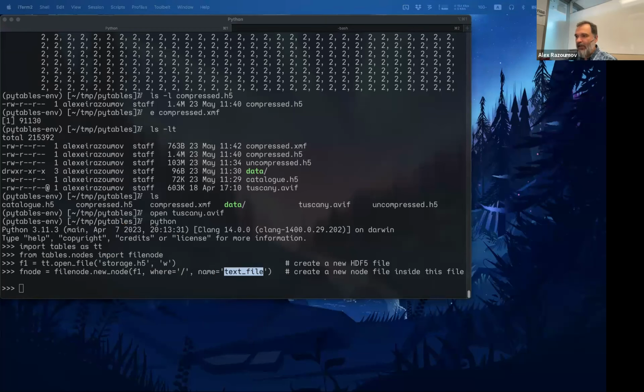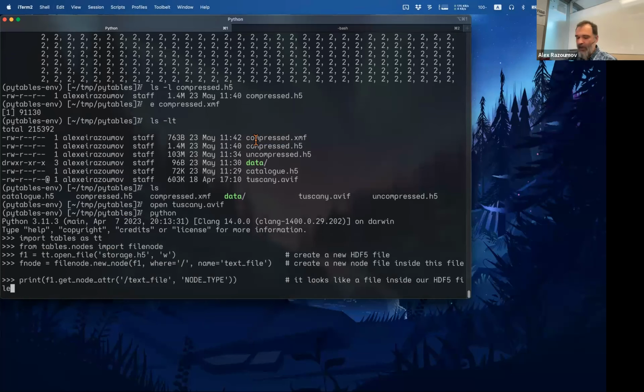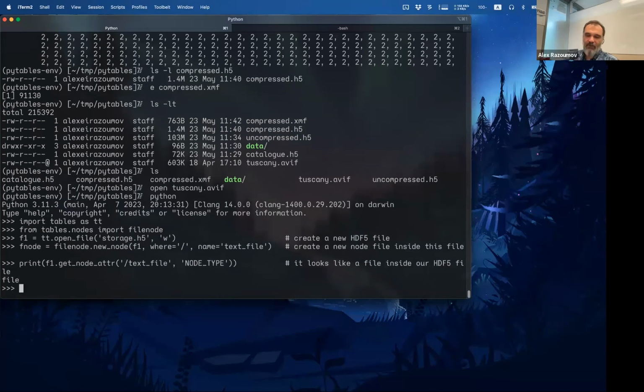And then for this text file, I can ask the PyTables library about the type of this node. So here I'm actually giving the absolute path, very, very similar to Unix absolute paths. For this object inside my HDF5 file, please tell me its type, what it is. And it says it's a file, right? So basically it means anything I can write into a file, I can write into this node.